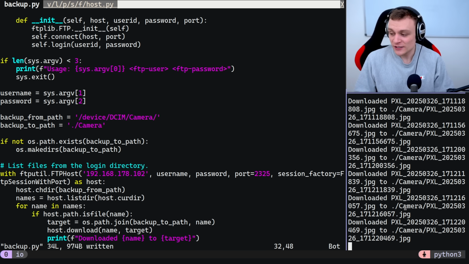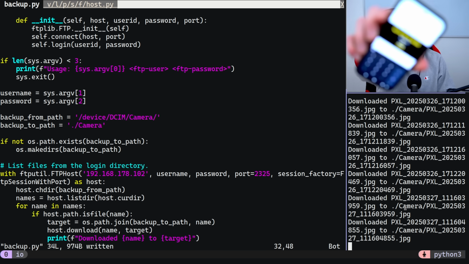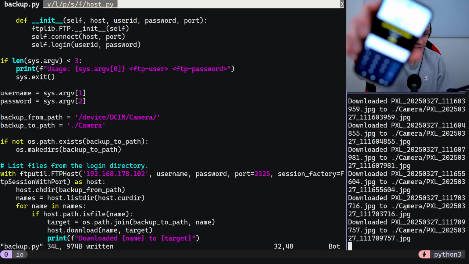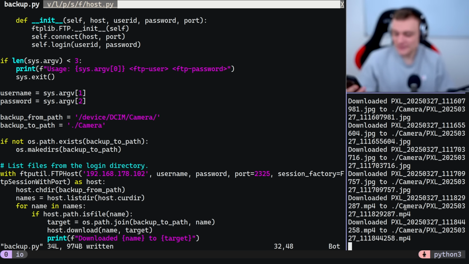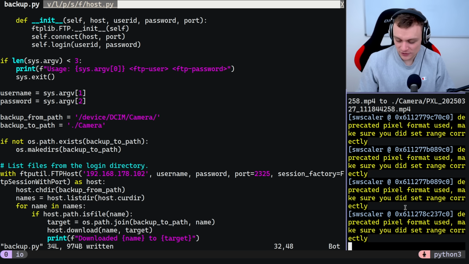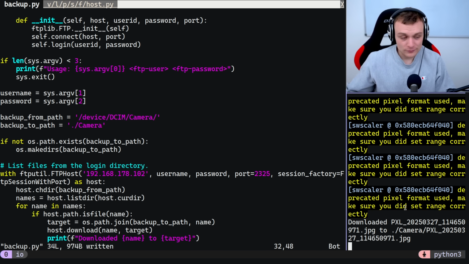Now all I have to do is I have to start this FTP server on my phone. And now it's just downloading stuff to my computer.